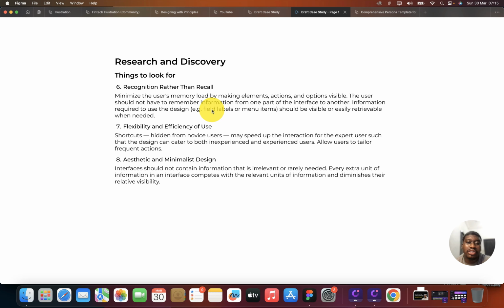Recognition rather than recall. Minimize the user's memory load by maintaining elements, actions and options visible. The user should not have to remember information from one part of the interface to another. So, information required, field labels or menu items should be visible and easily traceable when needed.